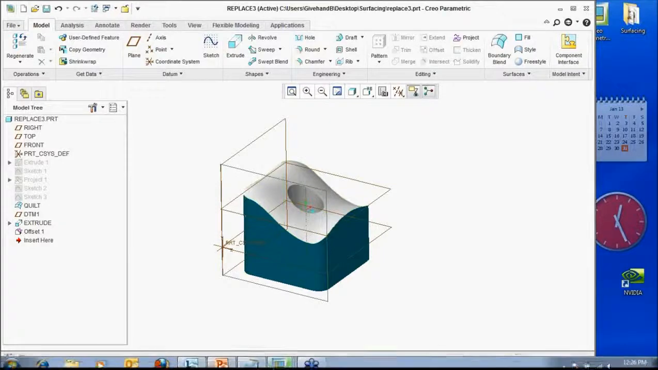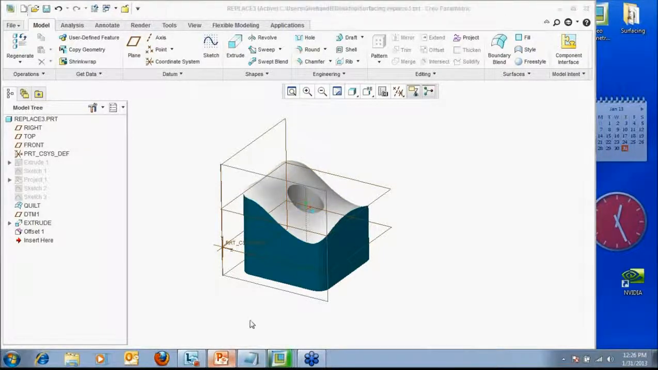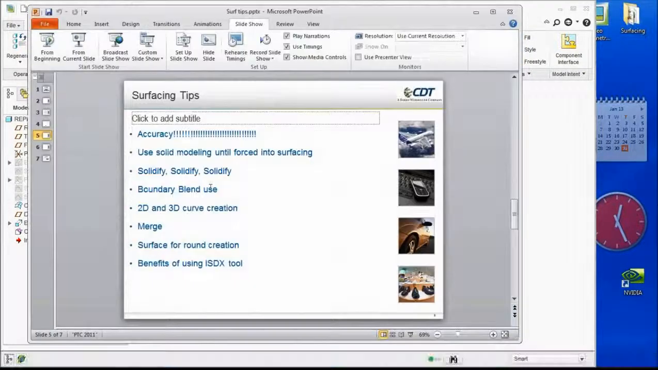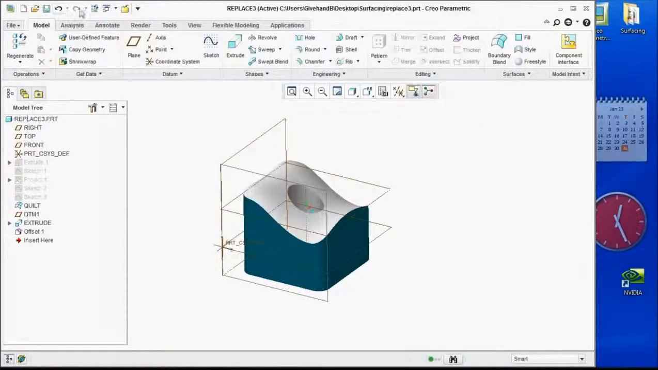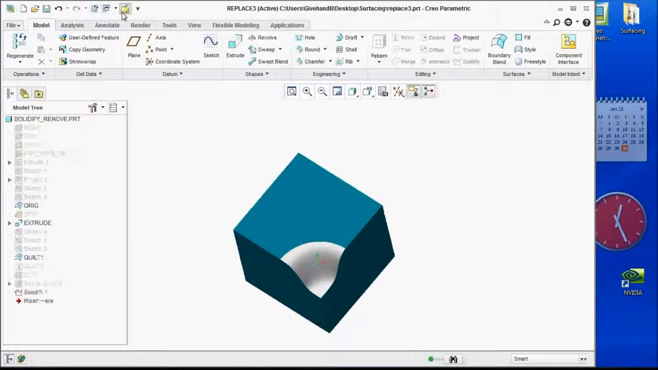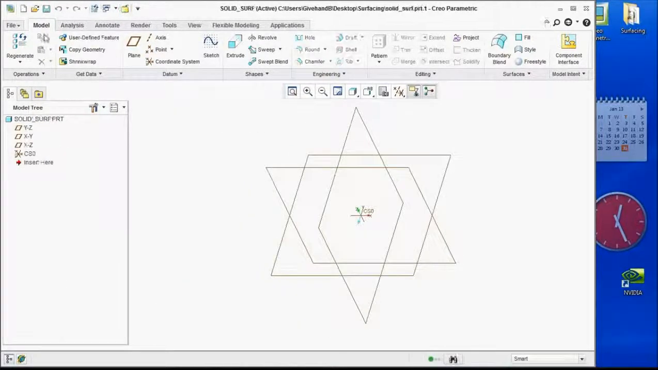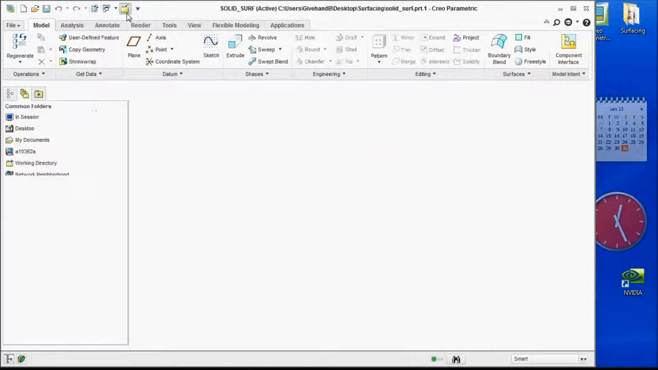All right, we will move on to the boundary blend use. Okay, boundary blend. I also throw some of the ISDX tool within boundary blend. For those of you that haven't used the boundary blend tool before, let's go ahead and close some of this down. I'll explain a little bit about boundary blend, and then we'll get into it from that point.